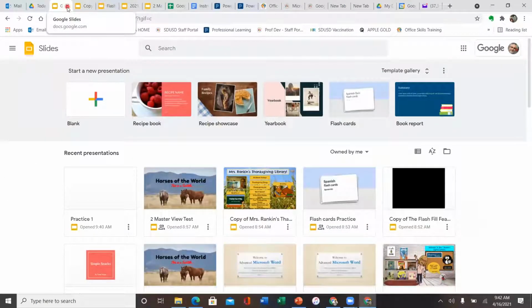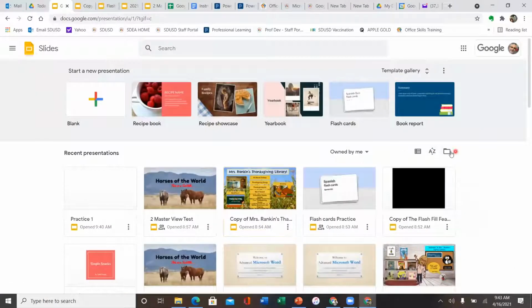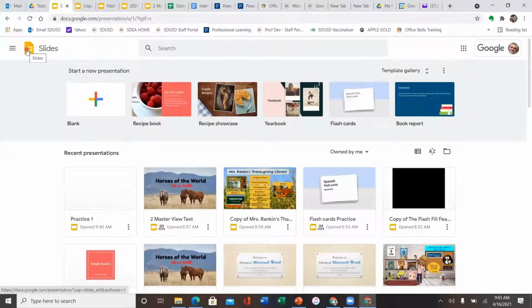And so you'll notice that in here, you don't have the ability to add folders. There's a little folders icon, but it's basically to go find something in your Drive. So these are all in, where are we? We're in the slides home. It's kind of like its own little Drive, but it's just for slides, if that makes sense.